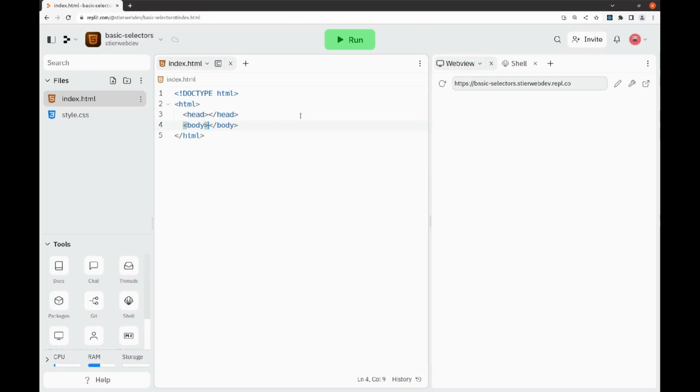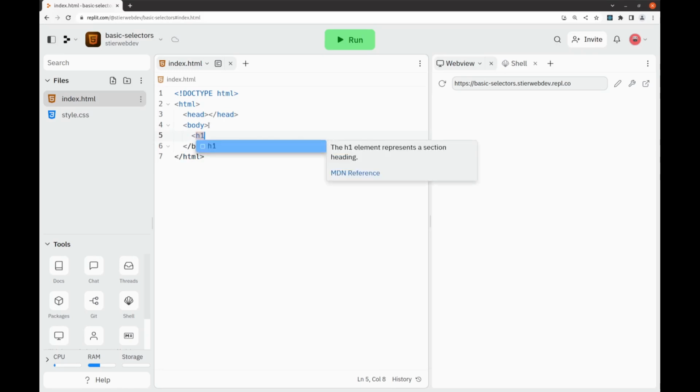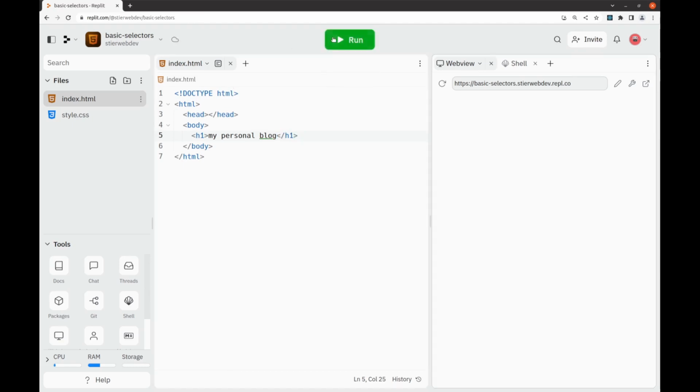Now we want to test out the type selector. To do that, we'll need an element in the body that we can use with the type selector. Let's go ahead and add an H1 element in the body. You can use whatever text you'd like inside of the H1 element. I'm going to use the text My Personal Blog. We can pretend that this is a personal blog that we're styling throughout the rest of the lesson. Now hit the Run button and you should see your text appear on the page of the preview window. Nice work, but it's unstyled.